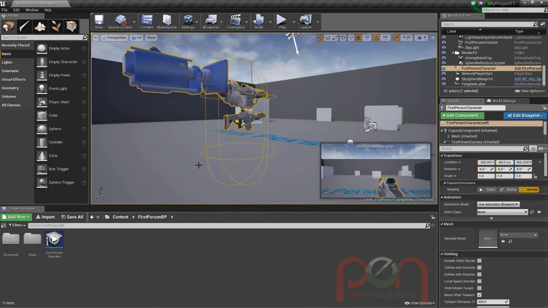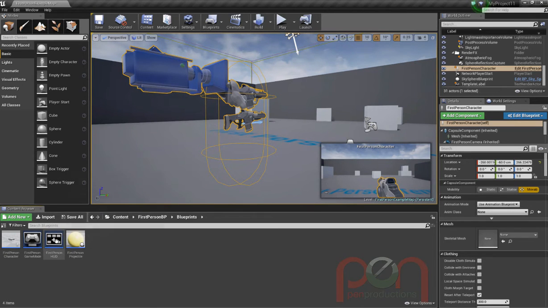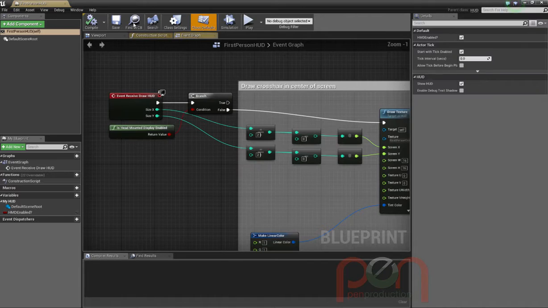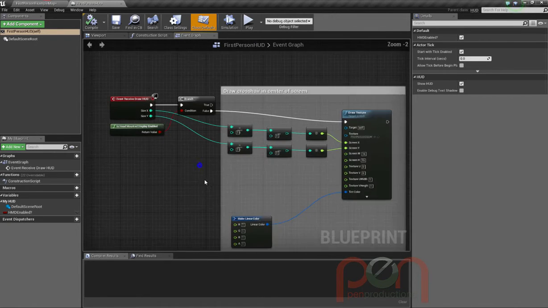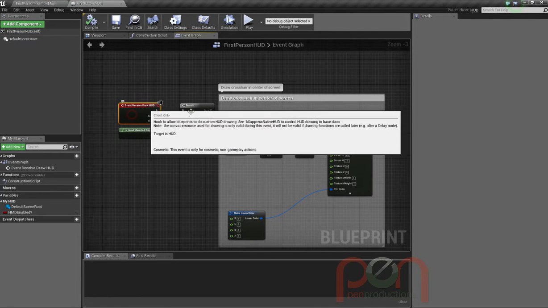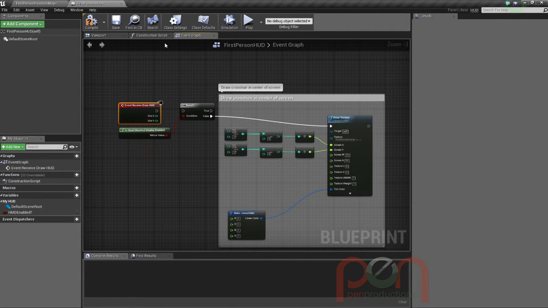Now what we need to do is first go and get rid of something, and that's going to be the first person HUD, and that is that little X there. So if we go into this first person HUD under the blueprints and double click on this, that'll load up our first person HUD. In it we have a setup that's drawing crosshairs, and all we really need to do is disconnect this one node, and it should go away.